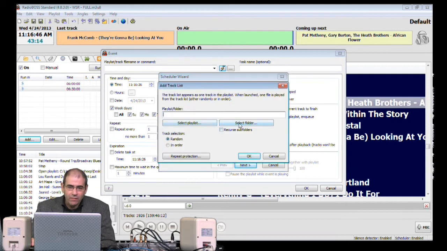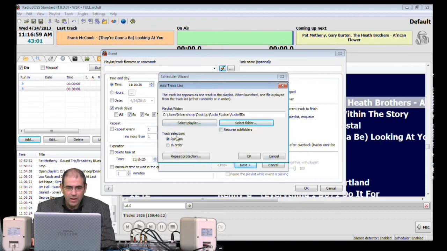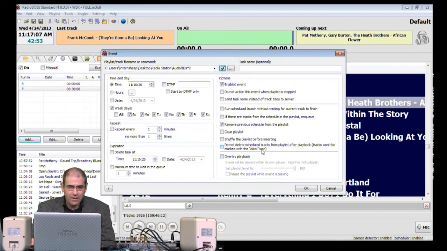We're going to select our folder. Let's navigate to where the station IDs are. Radio station, audio, IDs. Okay. I think it's okay that they play in order. And that's all right.